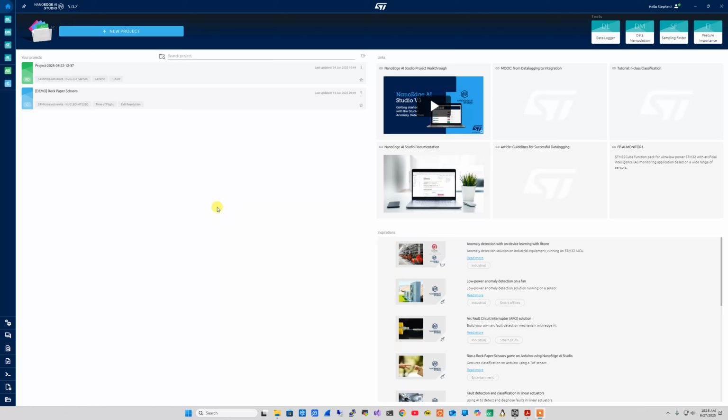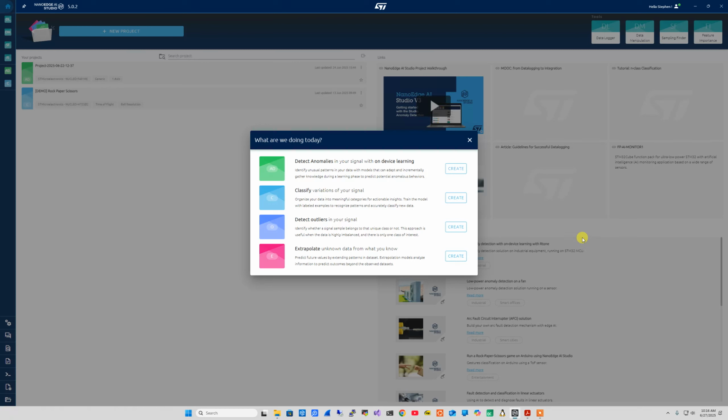So here is NanoEdge AI Studio and its home page, essentially. We'll go ahead and create a new project, and we're going to pick detect anomalies in your signal with on-device learning. So we'll create that.